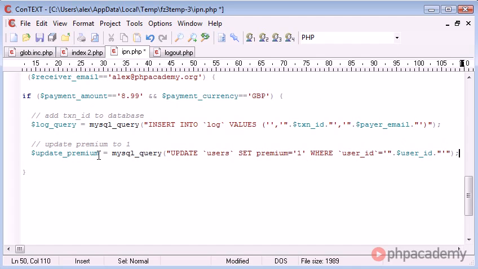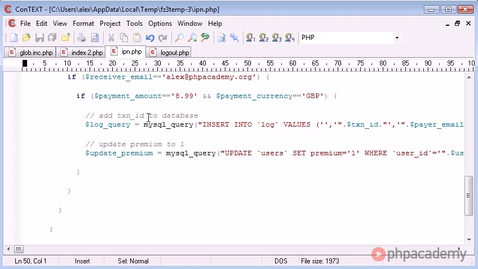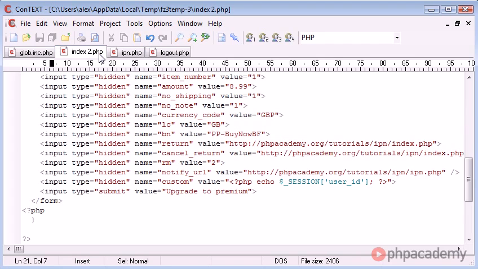What we can then do is, well, absolutely nothing, because PayPal has handled this all in the background. This IPN.php script will never be accessed by our user themselves. This will all be done by PayPal. So we're done with our IPN.php script. This is all done. Now we need to go ahead and test this.